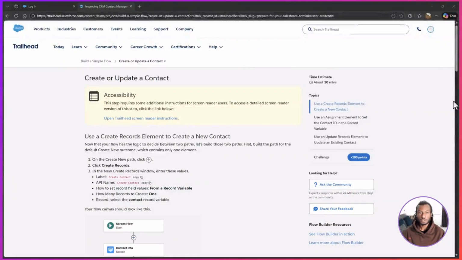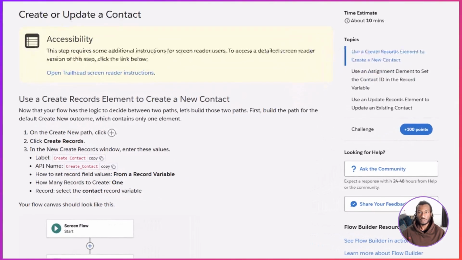In our last session, we added a decision element that helped the flow choose between two paths, one for updating an existing contact and one for creating a brand new one. Now it's time to make those paths do something. In this lesson, we'll give each branch its own action, creating or updating a contact record in Salesforce. By the end, your flow will be a complete working automation, smart, structured, and ready to test.